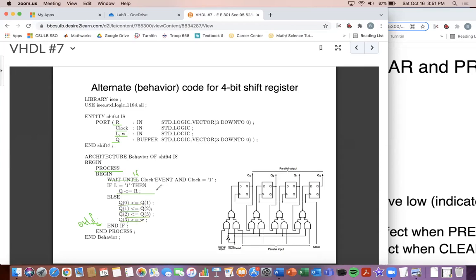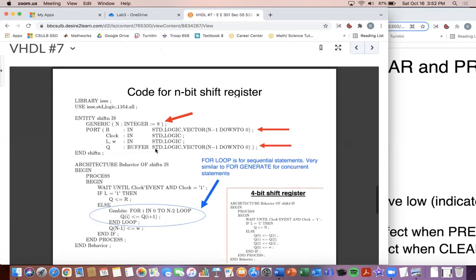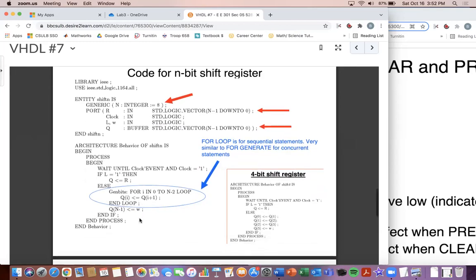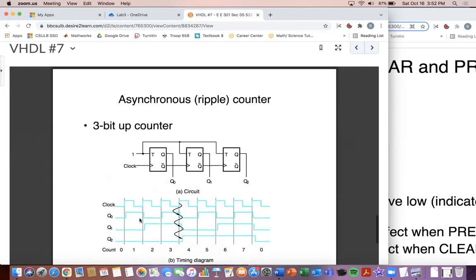So this is parallel loading here, and here's our shifting down here. And that was basically how the behavioral code worked. I thought it was a simpler example. And then he just showed you with an n-bit register how you could do it. And that was pretty much it.